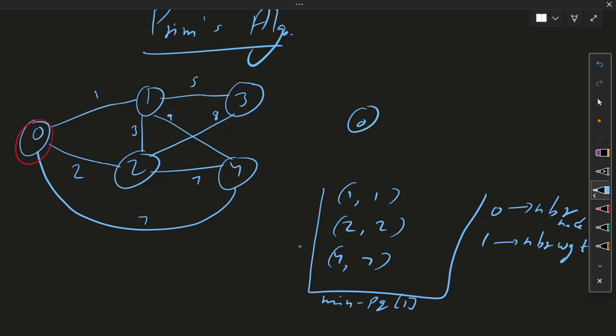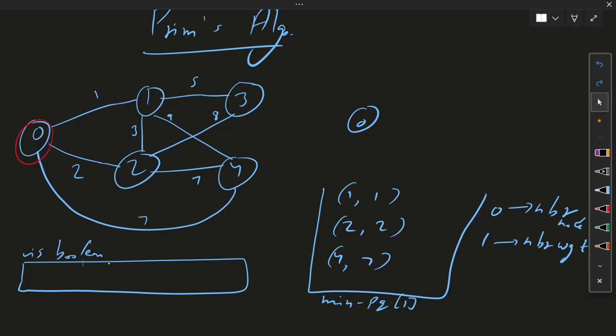Then what I will do? So first of all, we have a visited array. I hope you are already familiar with the visited boolean array. If you are not, I will talk about it. So the boolean array is just for marking whichever node is visited. So then we will pop out.